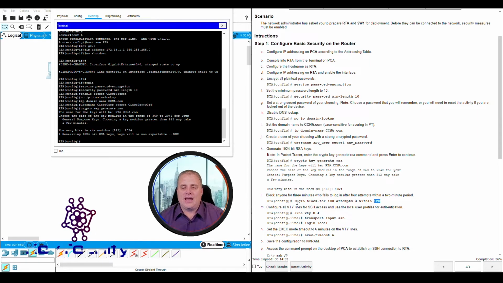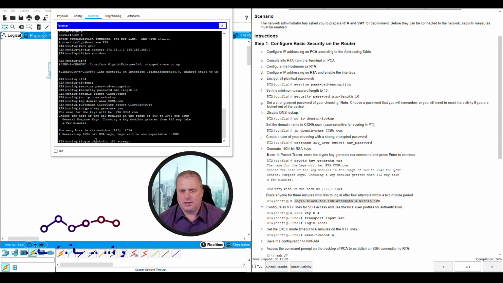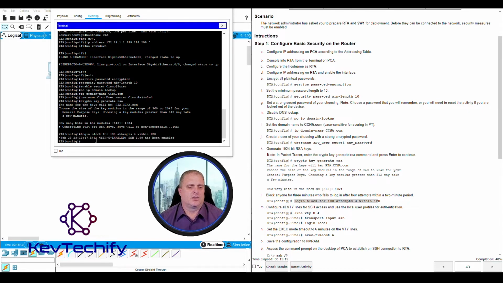This is the command we now need to enter. Login block-for 180 seconds, attempts, which was 4, within a number of seconds, within 2 minutes or 120 seconds. And now, as soon as I hit that, forcing some sort of login, it's saying we have enabled SSH. At this point, SSH has been enabled.